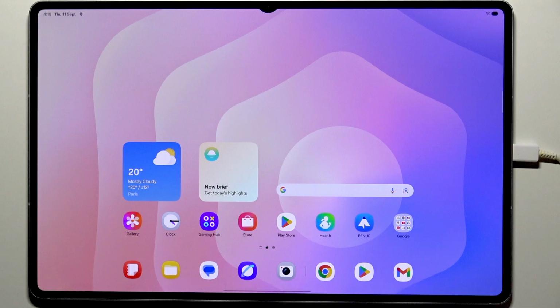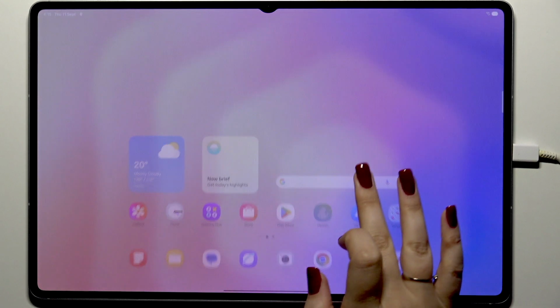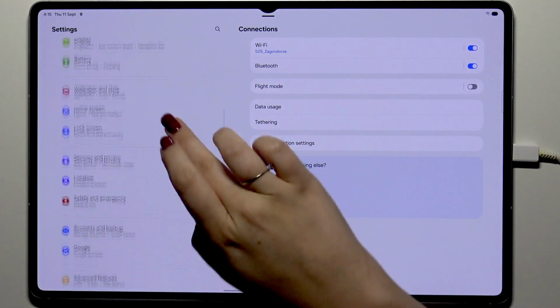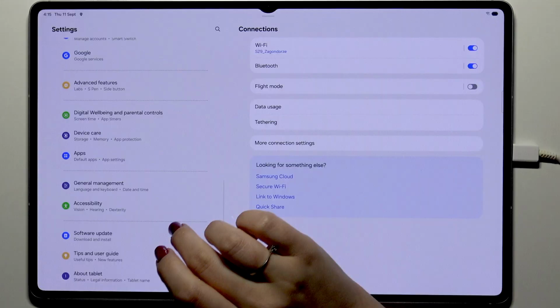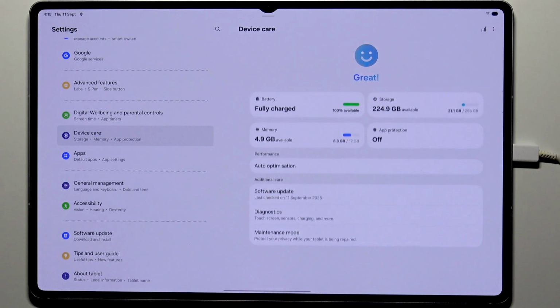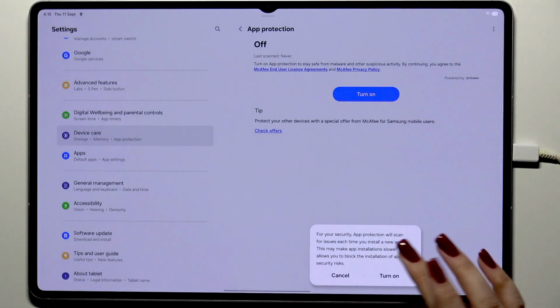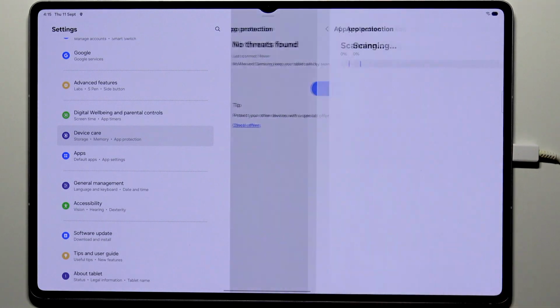So let's begin by opening the settings. Let me find the settings. And here in this left section we have to scroll down to find device care. Then let's tap on App Protection and tap on Turn On. Tap on Turn On and tap on Scan Tablet.